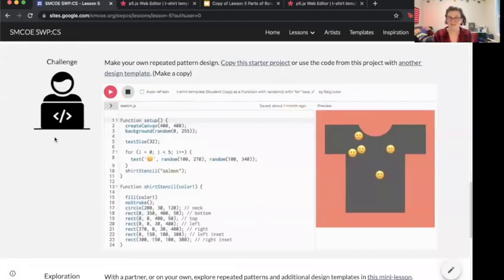Great, so now you know all about randomness and all about loops. Your challenge is going to be to create a t-shirt with a random design all over it. So you can use emojis or text or shapes, whatever you want. And then use randomness in as many different places as you can. And if you want to keep doing the t-shirt, go for it.